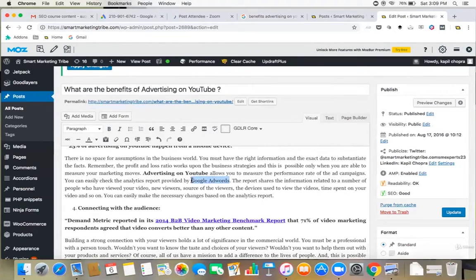Let's say I have written an article before, and it has already been published on my website. The title of that is How Google AdWords Work, and what are the components of Google AdWords. Google AdWords is the keyword for that particular content or blog. Now, what I'll do is interlink inside this content and highlight this.